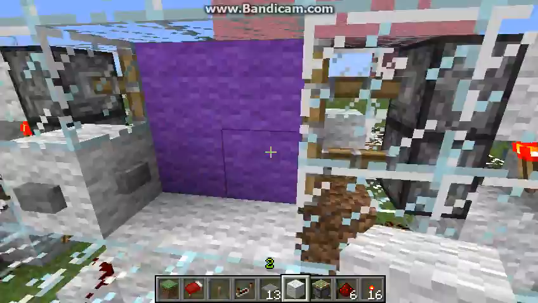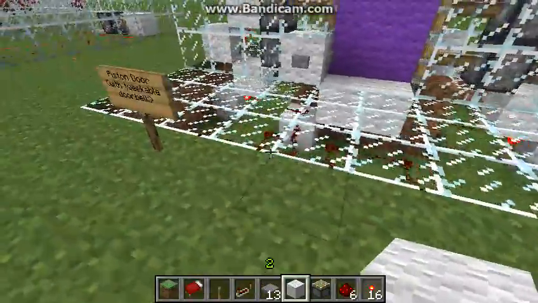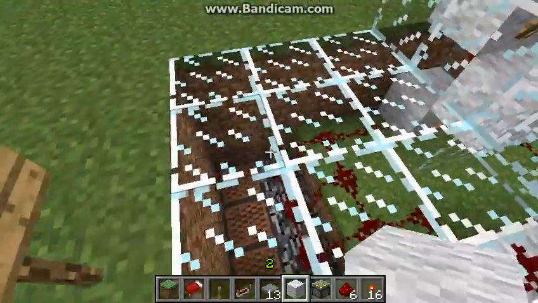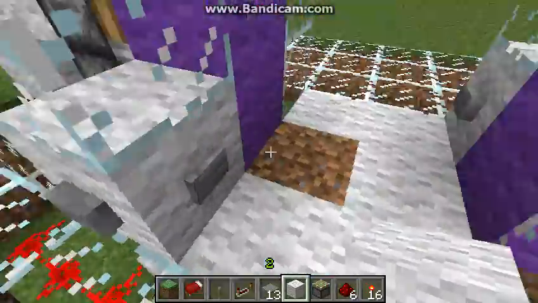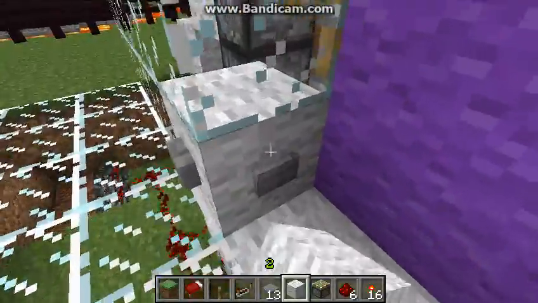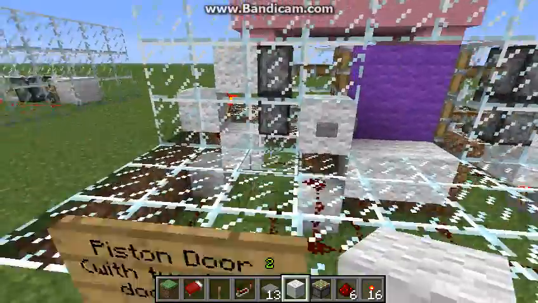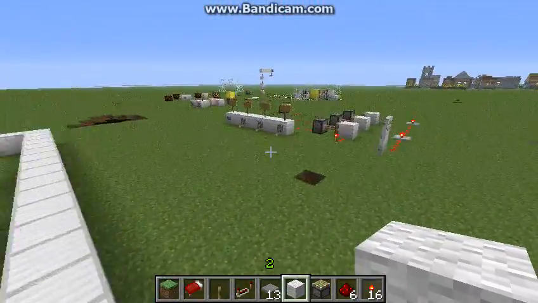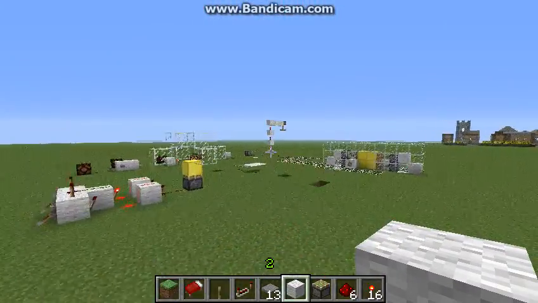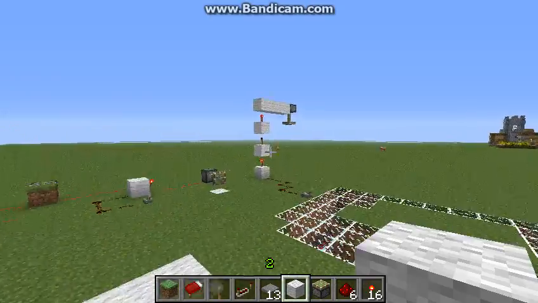Look, this is my first contraption. It's a piston door with a tweakable doorbell. Listen out. It's so simple. I could show you how to make this if you want me to, but I'd rather show you the mechanics of how it works, and then maybe you can try and build it.